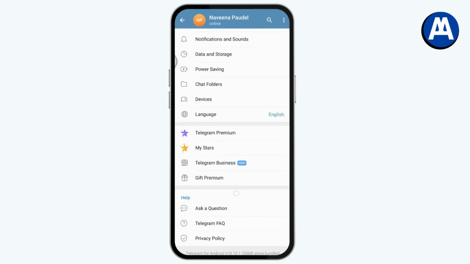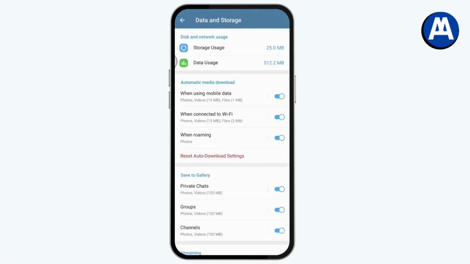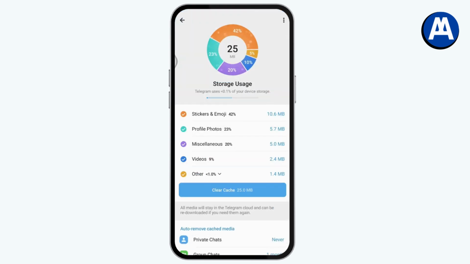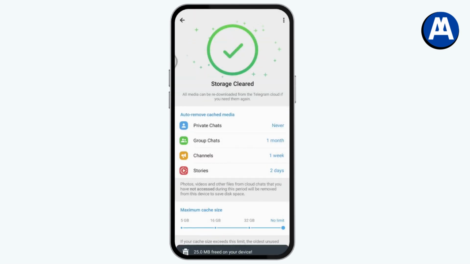And here under your profile, you just need to simply go for the option of data and storage. Under data and storage, here you will have an option of data usage or storage usage. Simply tap on the storage usage and then tap on clear cache and again tap on clear cache, and now your problem might be fixed.